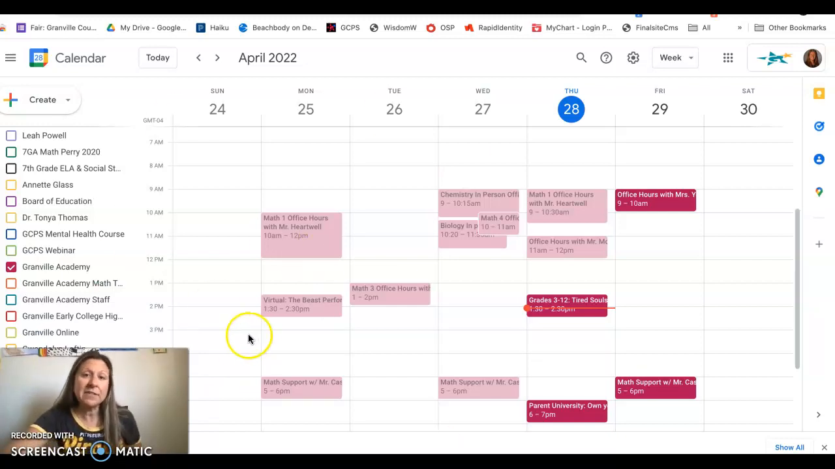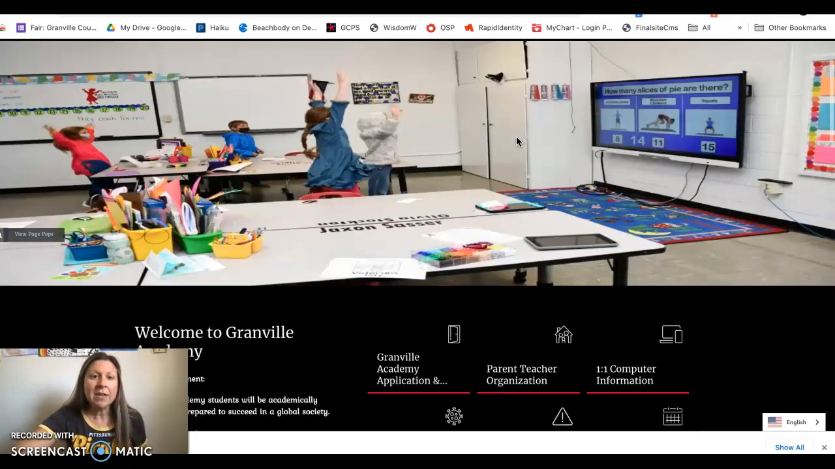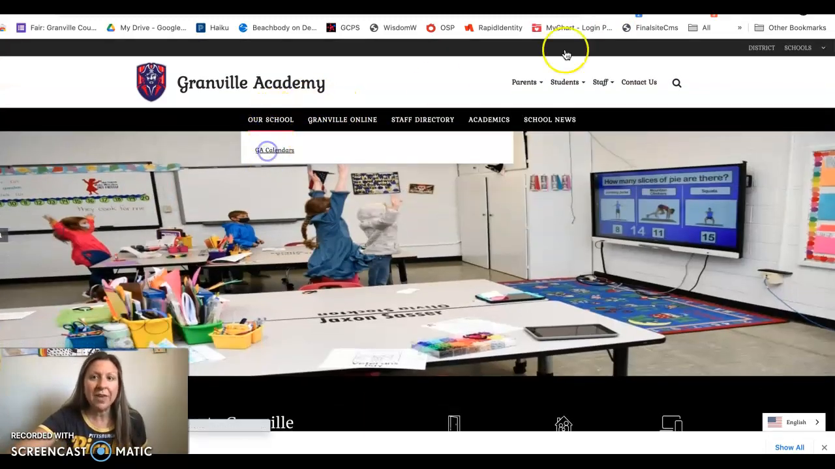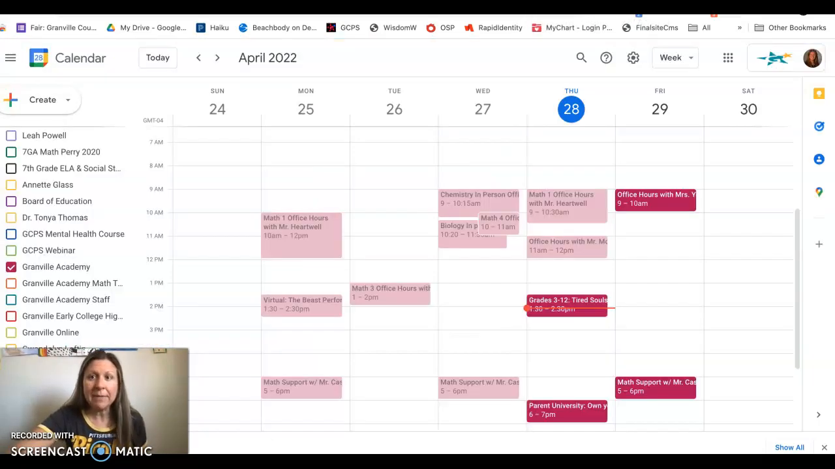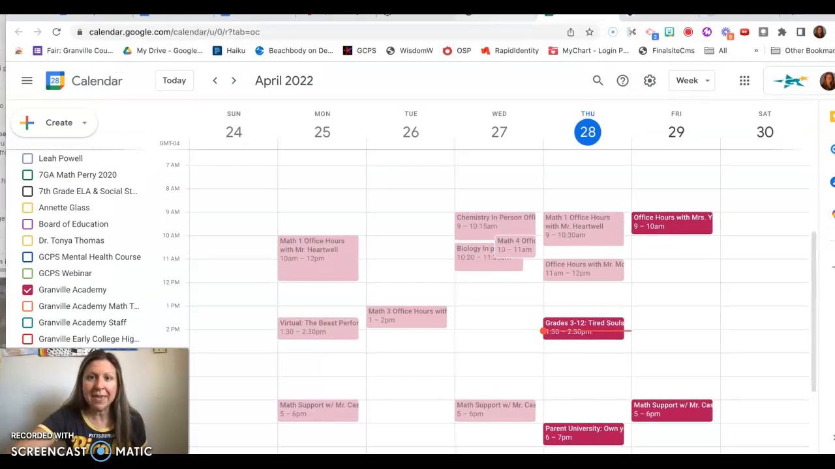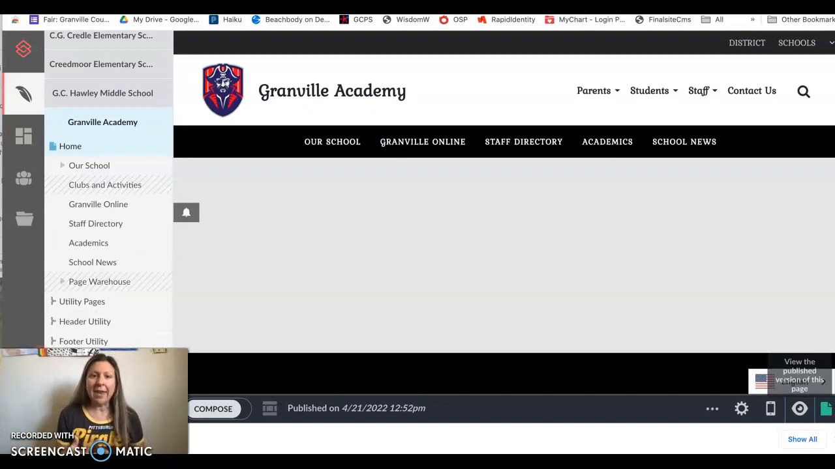But any edits that you make on this particular calendar will automatically feed into the upcoming events, as well as that Our School calendar option. So now within Finalsites, let me demonstrate how to view and edit that particular page. So I am in the Composer dashboard, and I'm looking at Granville Academy in particular.